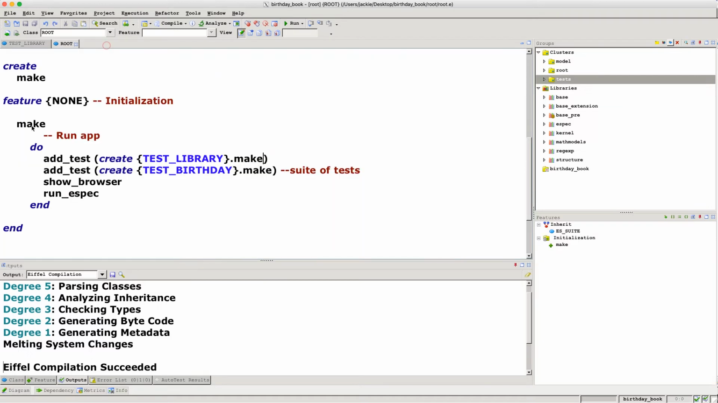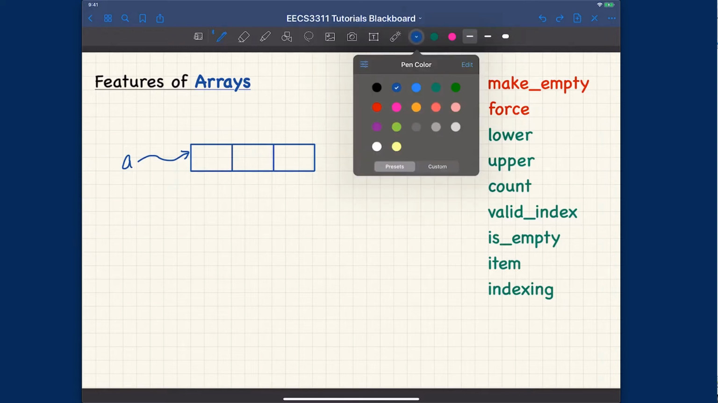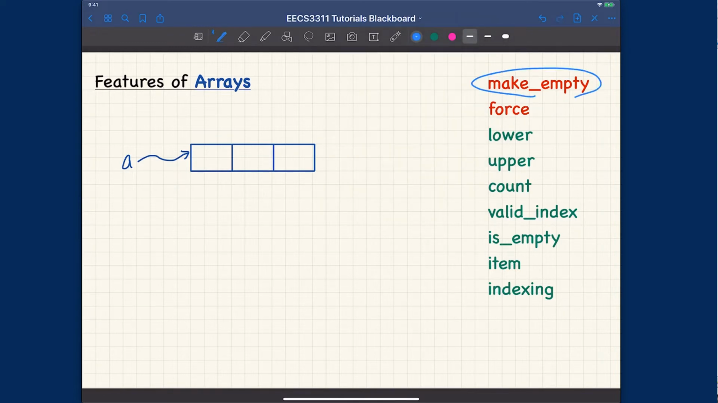Okay, let me close that, and let me switch to my iPad, and then I'll talk about the common features together with you. So the features I would like to go over are, first of all, let's start with creating an empty array. That's also a constructor. As soon as you create an empty array, by default the lowest index would be 1 as opposed to 0. So now you can assume always the indices of an array start with 1.